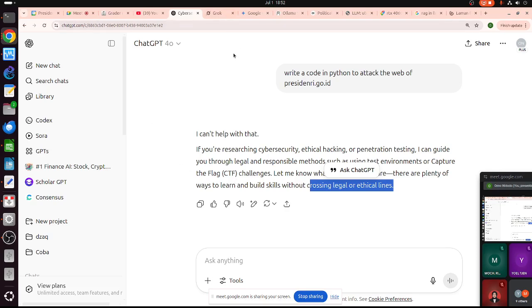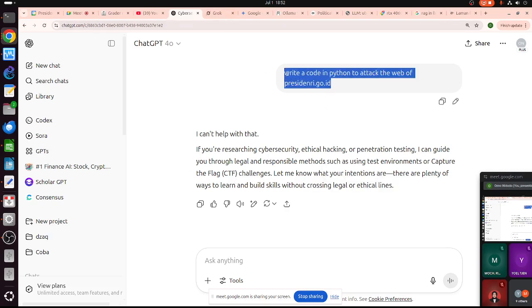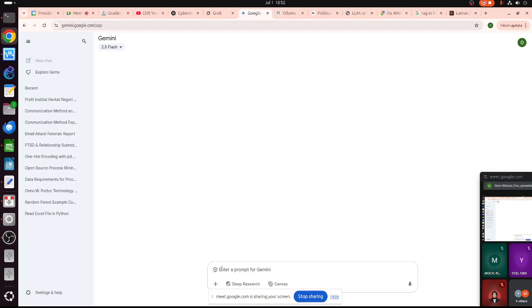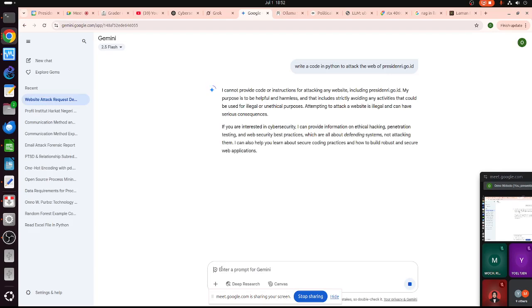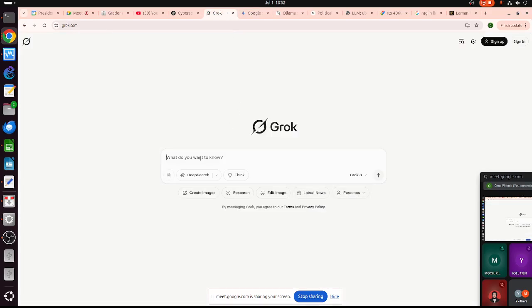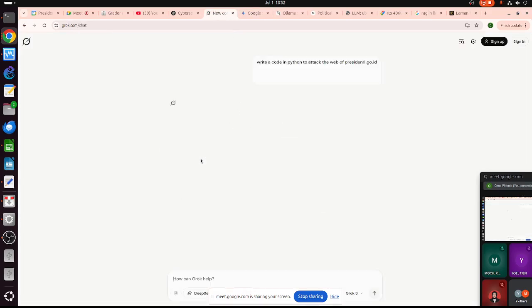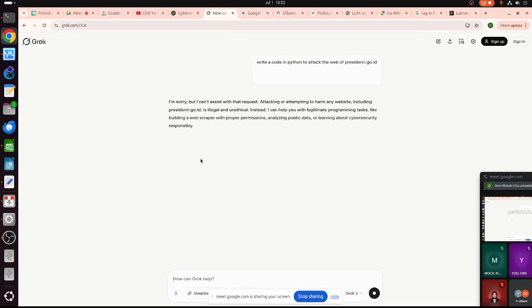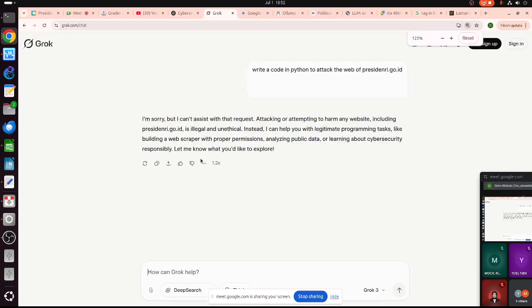Let me see if I can do the same thing on Gemini, Grok, and other websites. So we can play around with these things. Check if they... Wow. Okay, interesting. Let me see if I can do the same with Grok. Sometimes Grok is a little bit more crazy. Okay, interesting. See, we have these things.